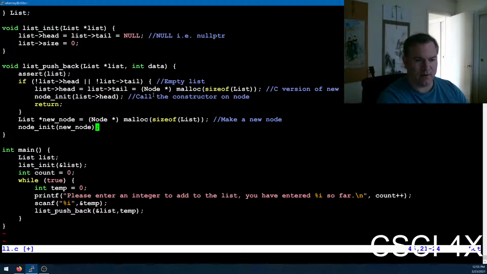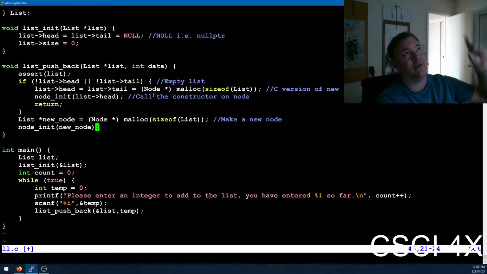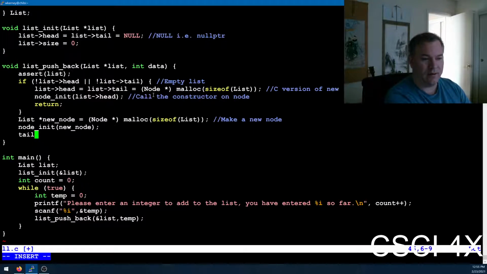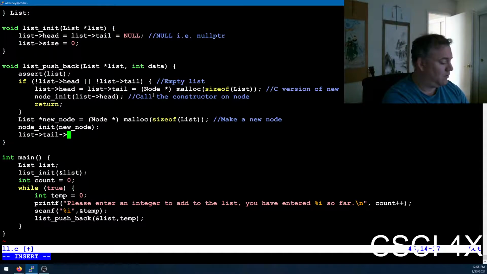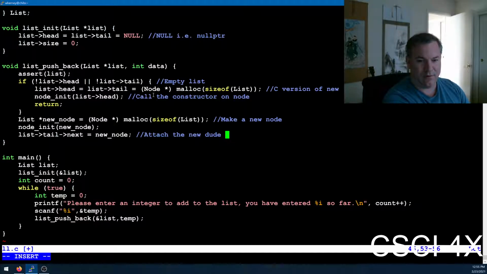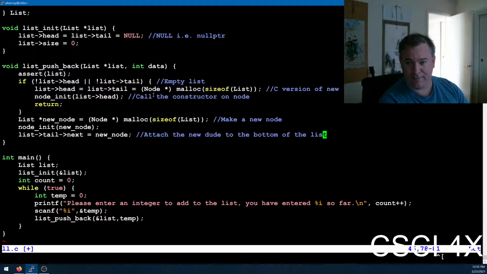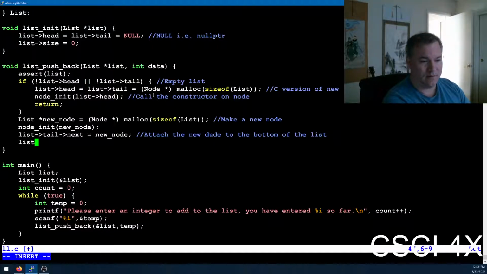Okay, so let's push back. Okay, so we've created the new node. Now we need to hook it up, right? So we're coming in at the end of the linked list. So the old tail needs to point at the new dude. So list's tail points to... Remember, we don't have member functions, right? So we can't just say tail. This list's tail points to next equals new node. Attach the new dude to the bottom of the list, right? And list points to head should not change at all. List points to size needs to increase.